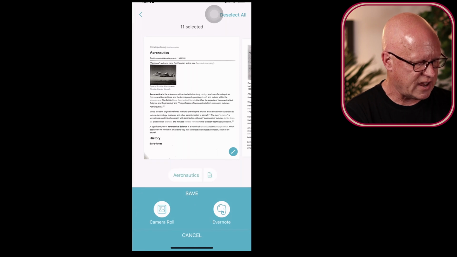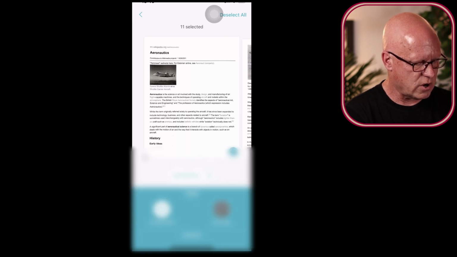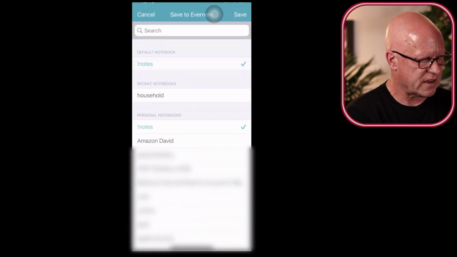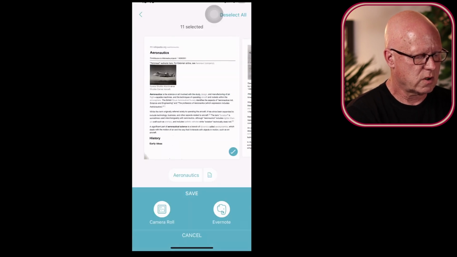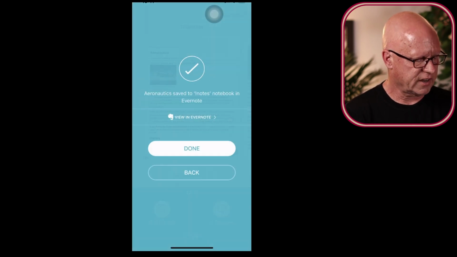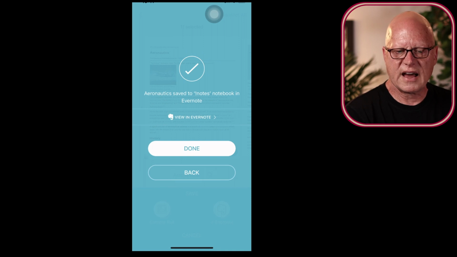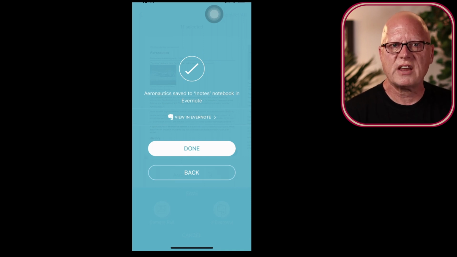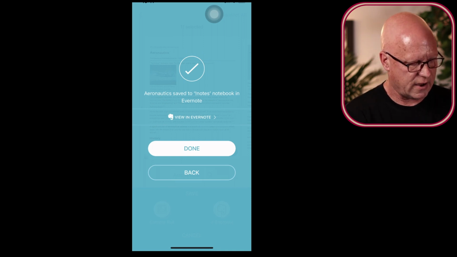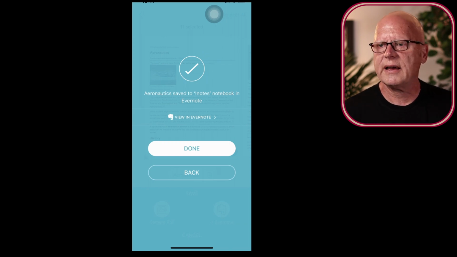So I'm going to click Save to Evernote, put it in my Notes notebook, click Save, and now the file has been sent to my Evernote account, and I am able to access it in Evernote. So let me put my phone to sleep there and come back to my computer.